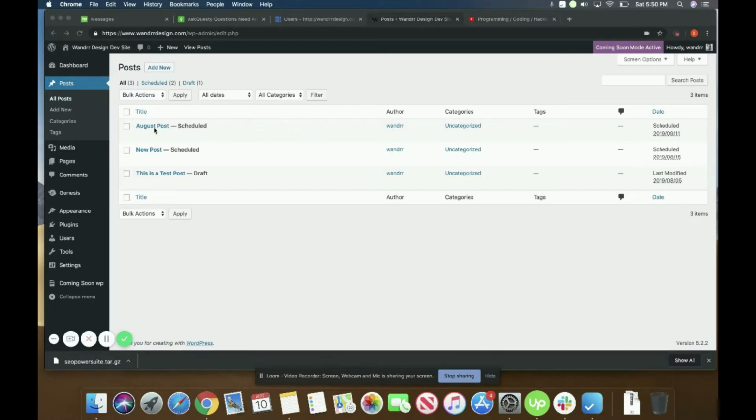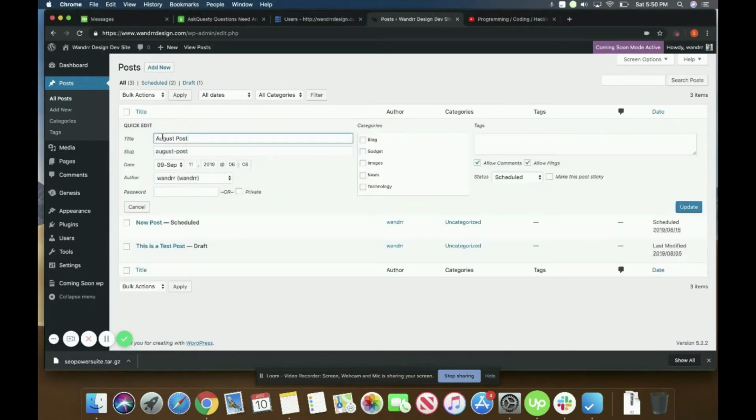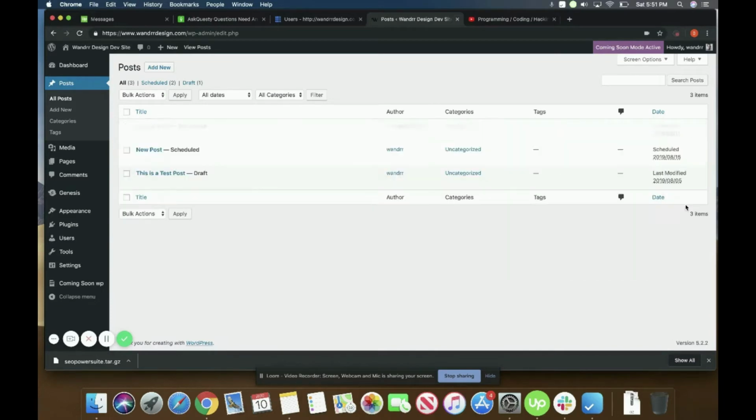So all you're going to need to do is hover over the post and go to Quick Edit. Once you're in Quick Edit, you're going to see the author right here. If you have more than one person, you'll see all the authors that you have in your WordPress as users. And so I can click a different user here, like so, and I can click Update. And there you go. You see the author has changed.